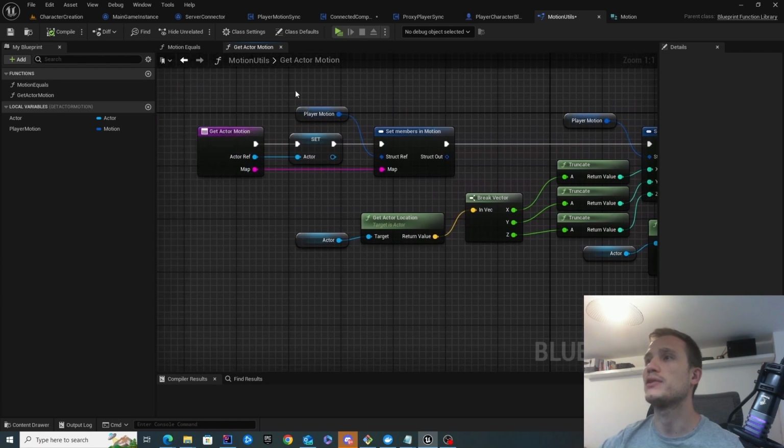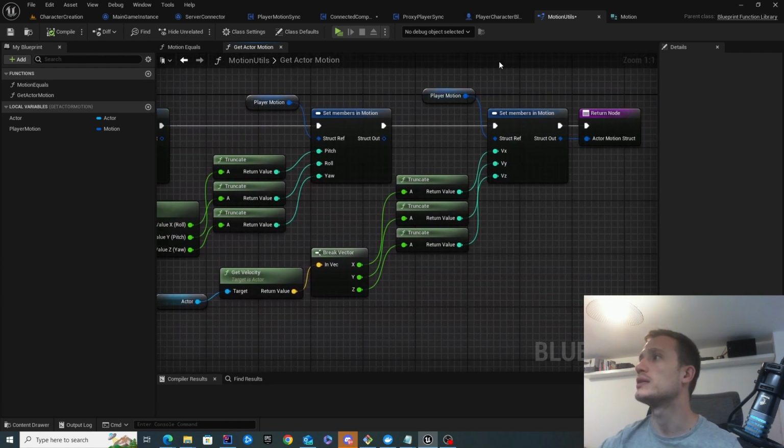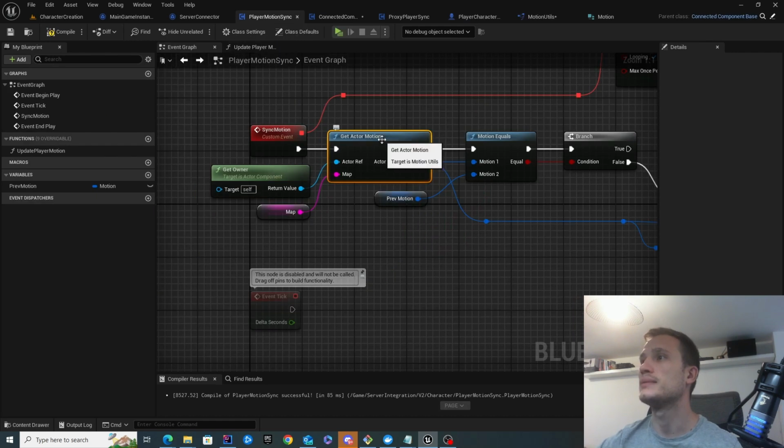I just created this function in a utility class. Feel free to do it wherever you like. And this is essentially how I populate my motion structure, which is the structure that I'm going to be sending to my custom server.